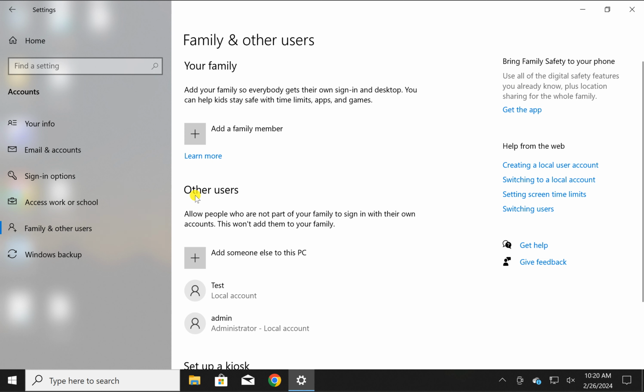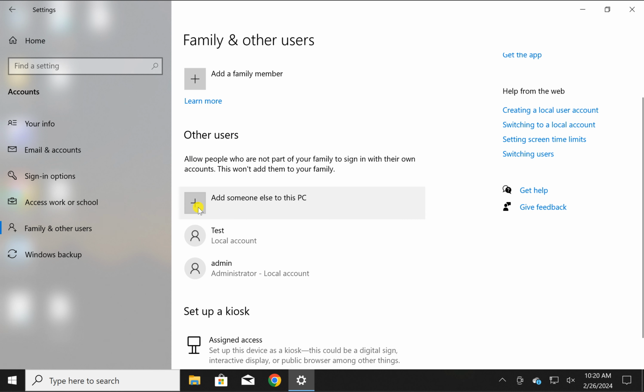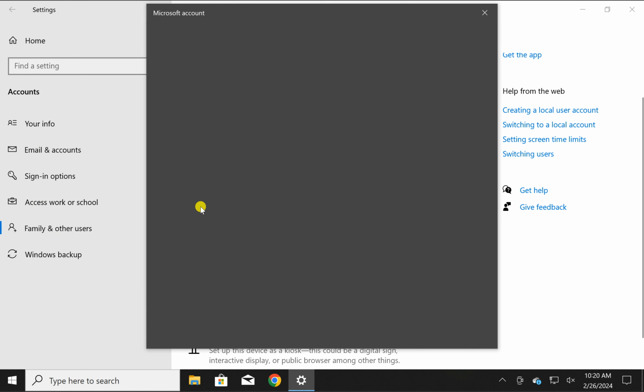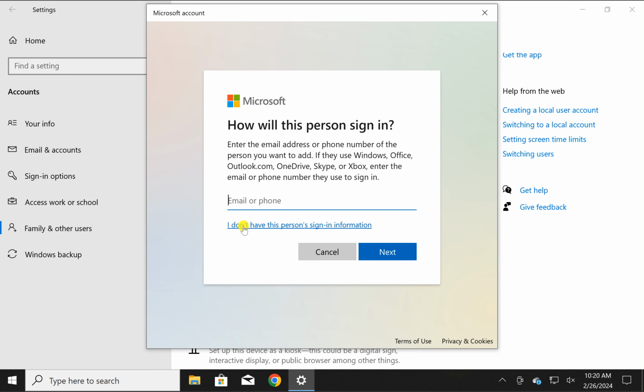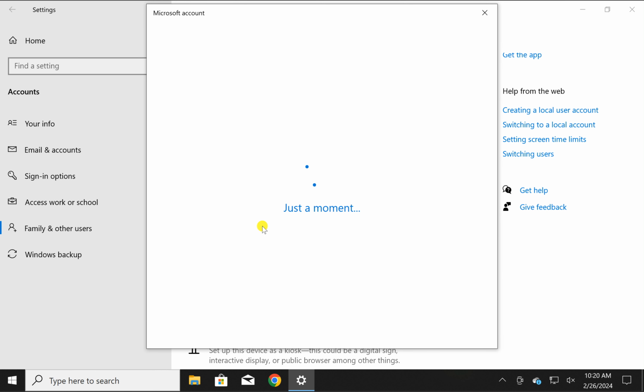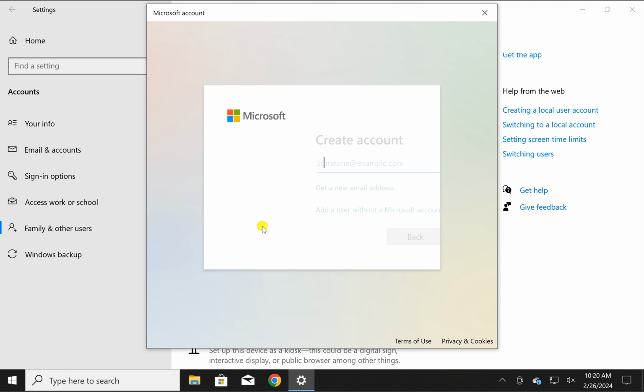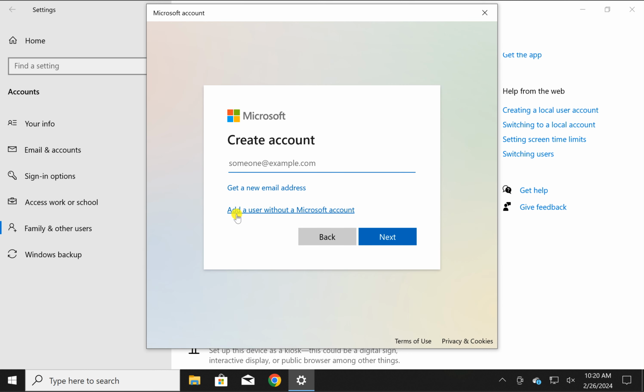On the right, under the Other Users section, click on the plus icon that says Add someone else to this PC. Then click I don't have this person's sign-in information. Click this link. Click this link, Add a user without a Microsoft account.